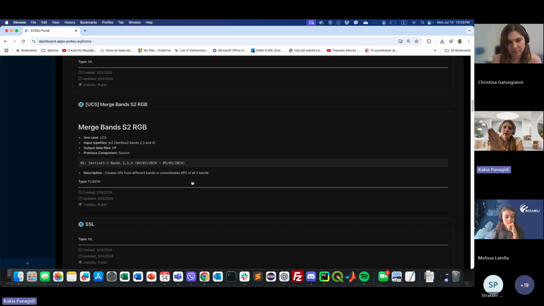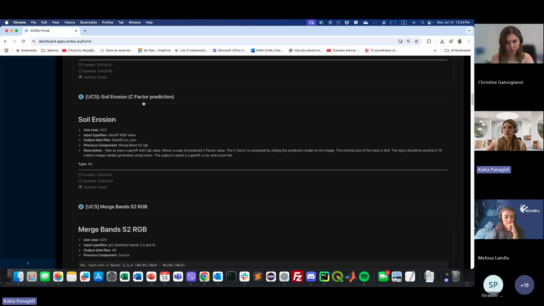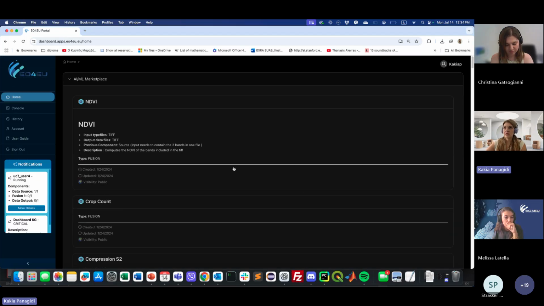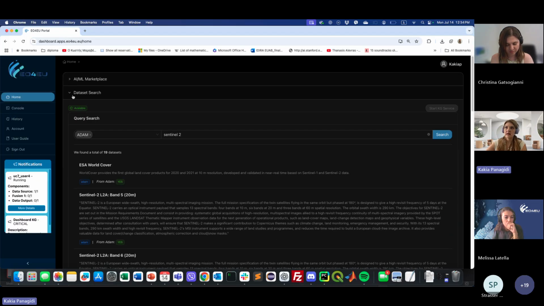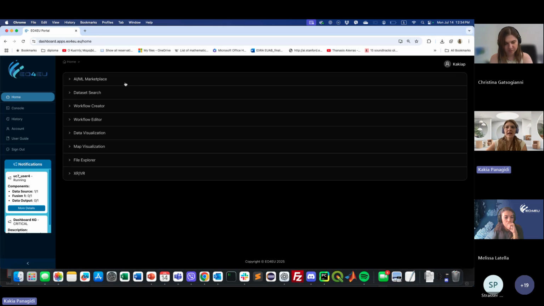What we mean is we have band 2, band 3, band 4, and the fusion first consolidates all the three bands into one TIFF, and these new TIFFs are provided to the soil erosion component in order to predict the C factor. That's what we are doing. So the first step to see the algorithms is from here, at the top of the AI ML marketplace.